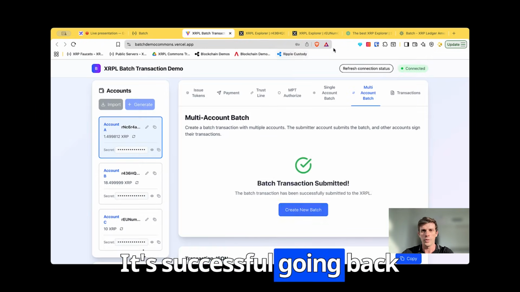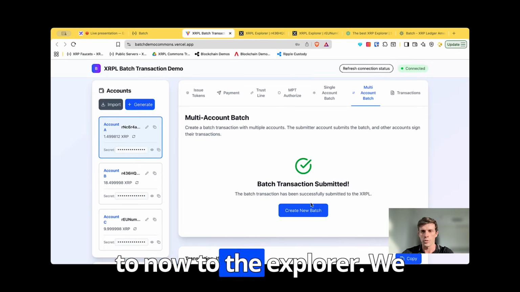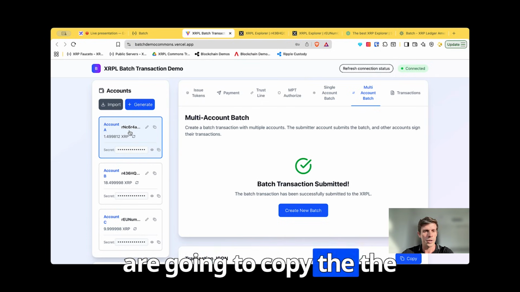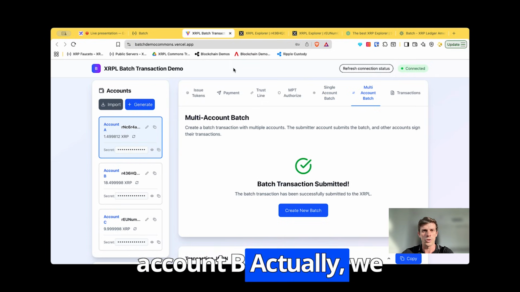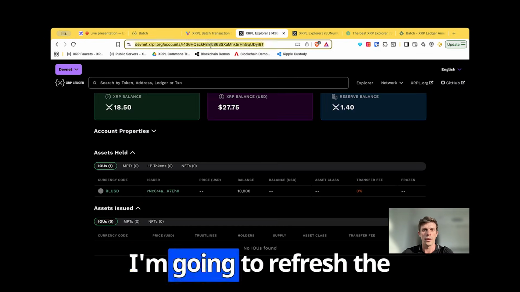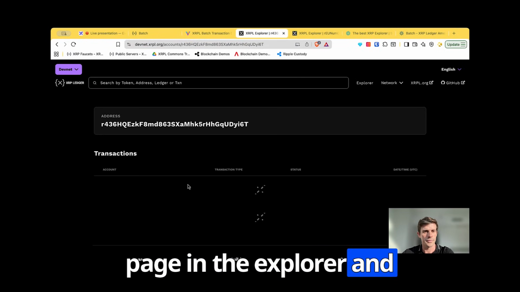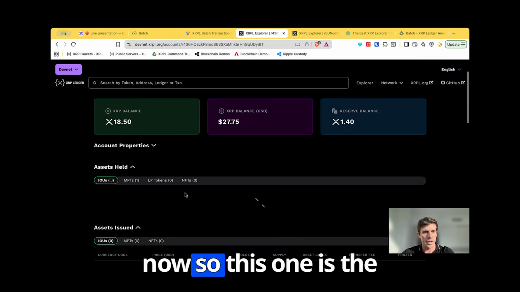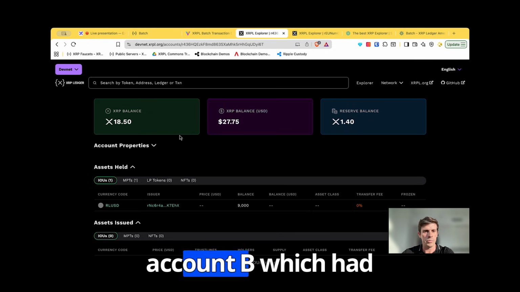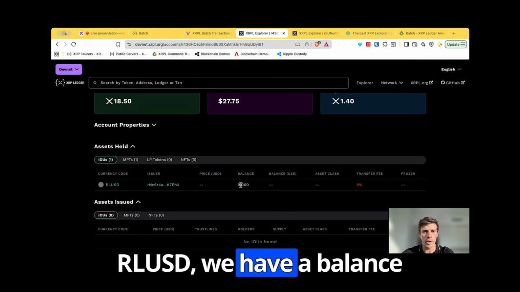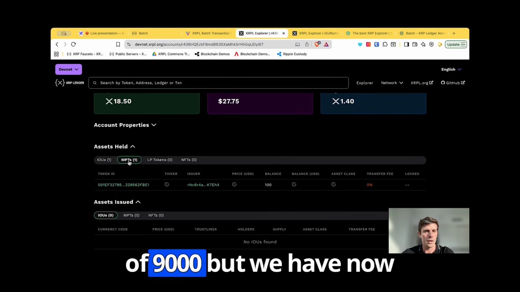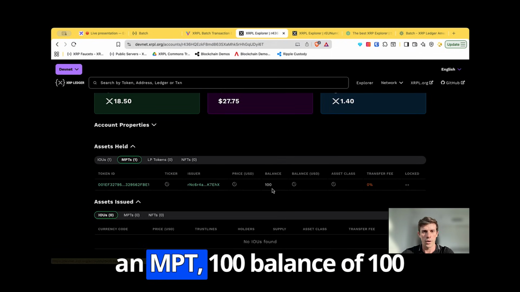It's successful. Going back now to the Explorer, let's do the account B. Actually, no, we have them already here. Let me refresh the page in the Explorer. And now, this one is the account B, which had the RLUSD. We have a balance of 9,000, but we now have an MPT balance of 100.